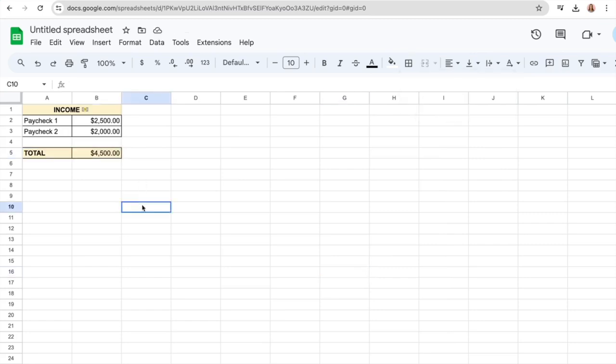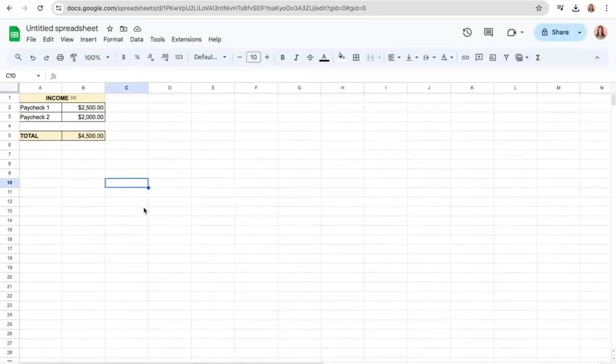Now you know the basics. So let's say that you also have some sort of a side hustle or like an extra income, and you want to separate them out from the main income.